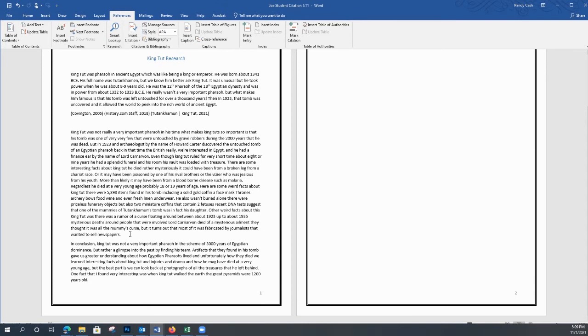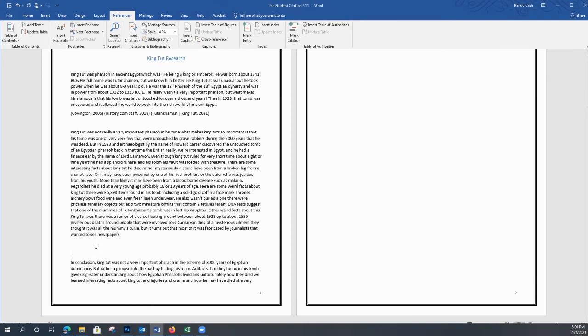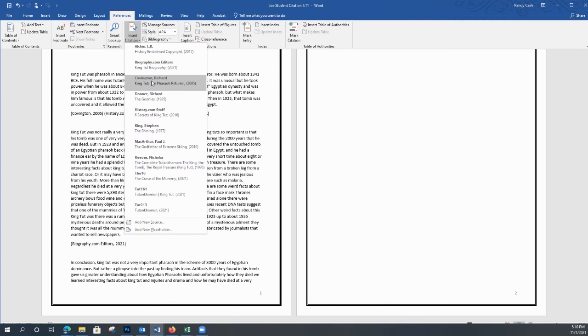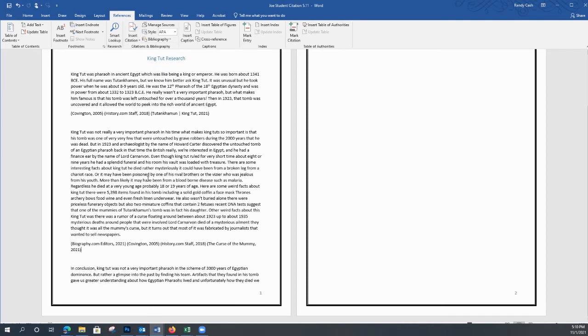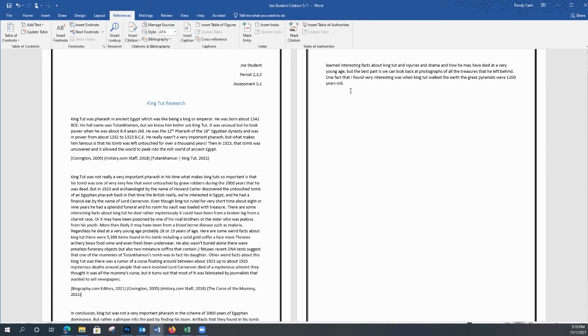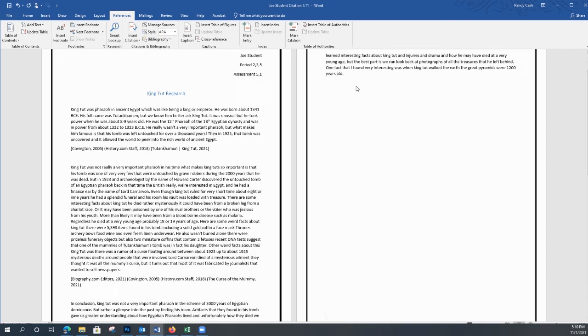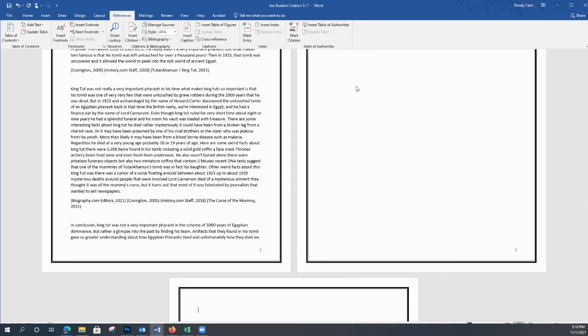Then for my middle paragraph, I'm going to come down here and add my citations. I'm going to add biography, King Returns, history, and the curse. Okay, so I've added those in. Then I'm going to come down to my conclusion, and I'm going to add my bibliography. All I'm going to do is hit my enter key until I come down to the bottom. And on a separate page, on page 3, that's where I'm going to put my bibliography.